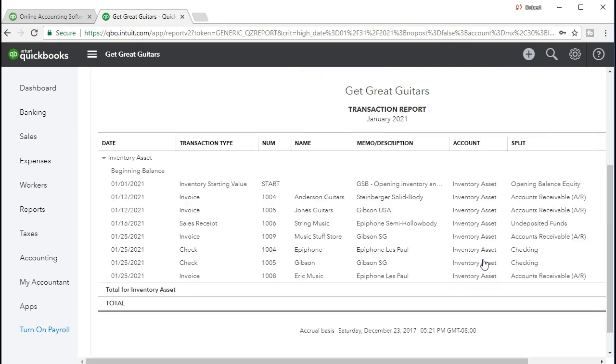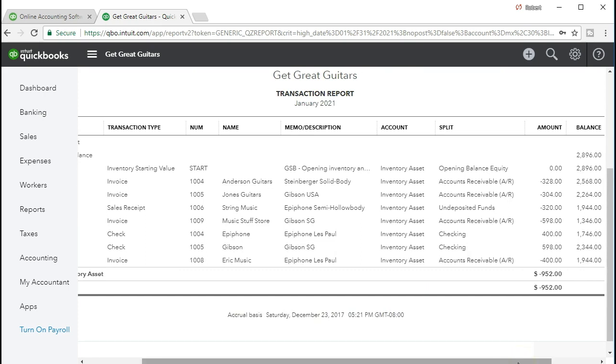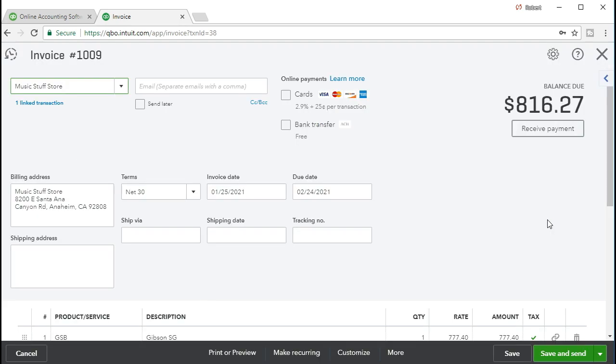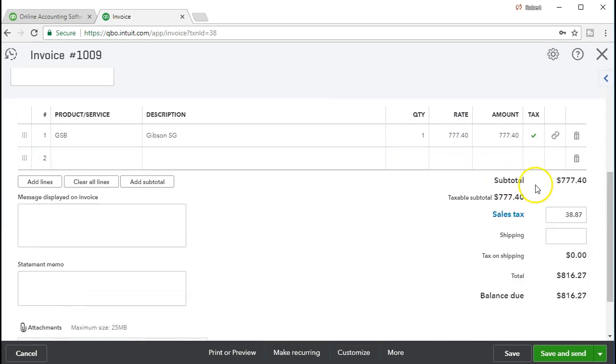And if we scroll down for that, we should see that we have the inventory of, I believe it's this one, this 598 for music store stuff is the one we're looking for. So we'll select that item and see if that's the one we want. That's an invoice. And yeah, music store stuff here, that's the 816. Now the amount reported for inventory reduction wasn't 816 and it wasn't the 777.40, the amount we sold it for.